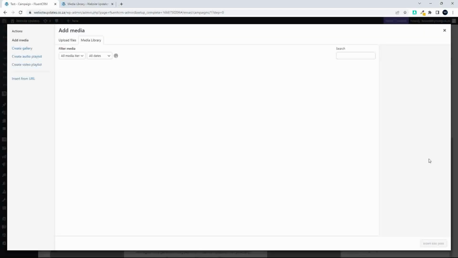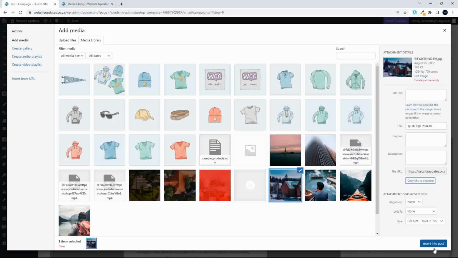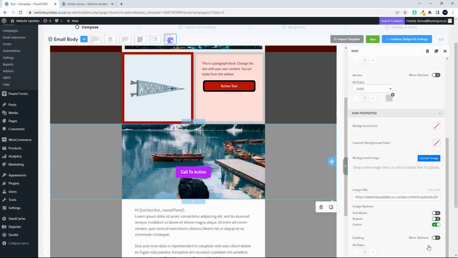So I'm going to change that. Let's see if I select an image on the website here. Let's say that one. Right, so now we're using just that. We just want to see if that image comes through.